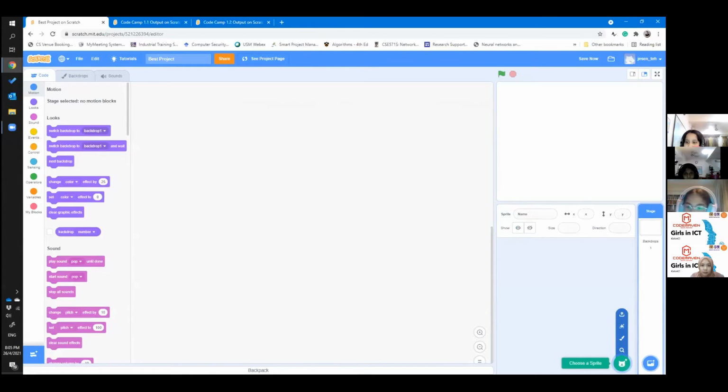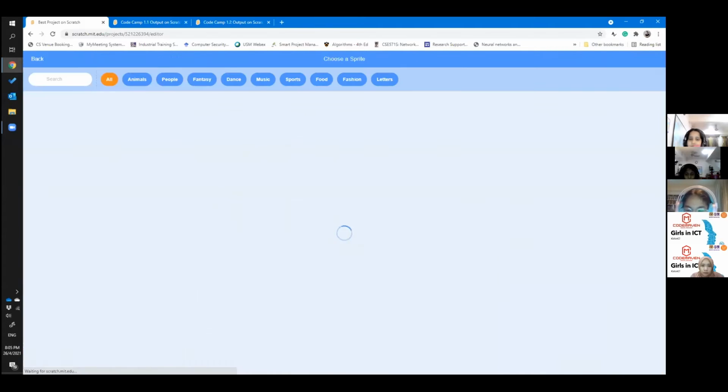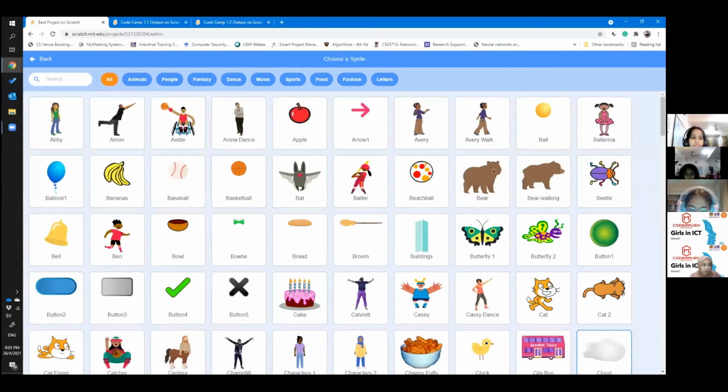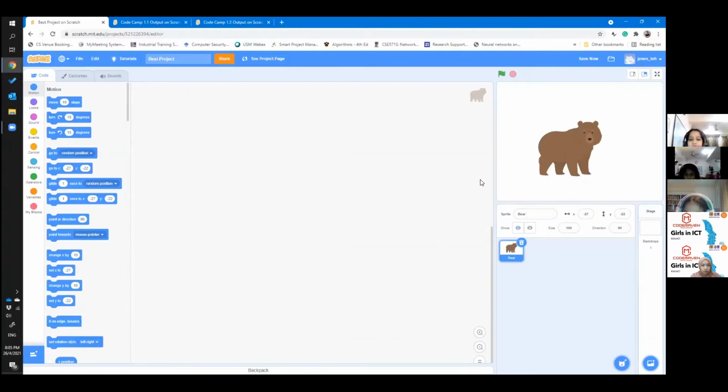Okay, at the bottom right-hand side, you will see a cat face. This is called the Choose a Sprite button. If you click on the Choose a Sprite button, it will open a page full of sprites, full of cartoon characters for you to choose from. So let's say we want to choose this bear. If I click on this bear, the bear will appear on my stage. So I can move the bear around, okay?